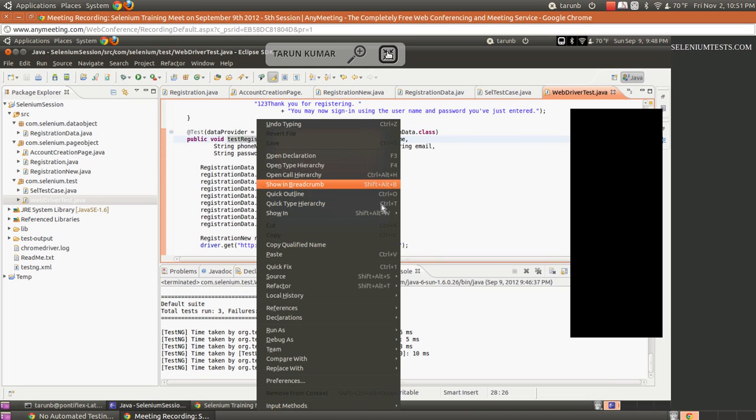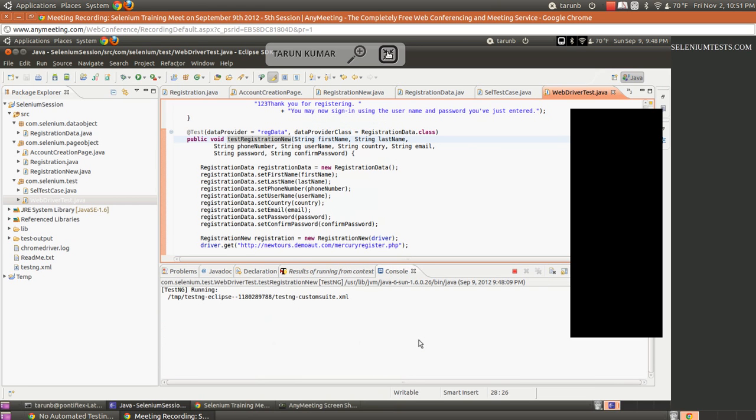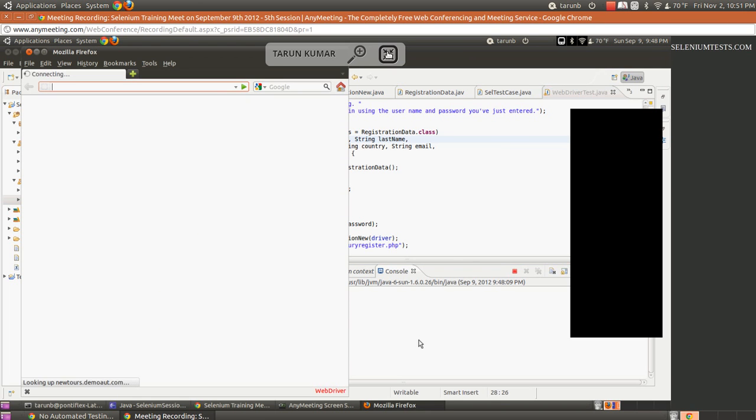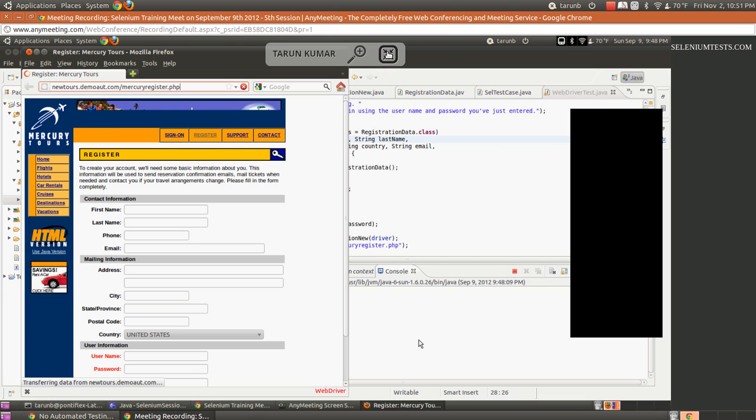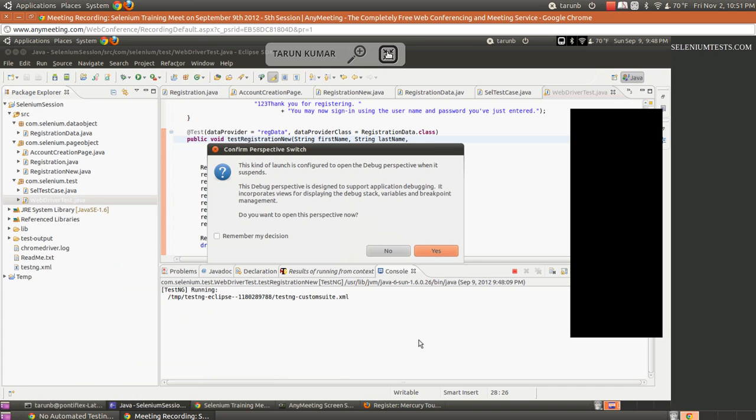No, we cannot try run as. Run as will just run it. If you want to debug, we'll have to debug it. It's a problem with my Eclipse. It's not taking it somehow. No, it's not taking it. Okay, great. It has opened.